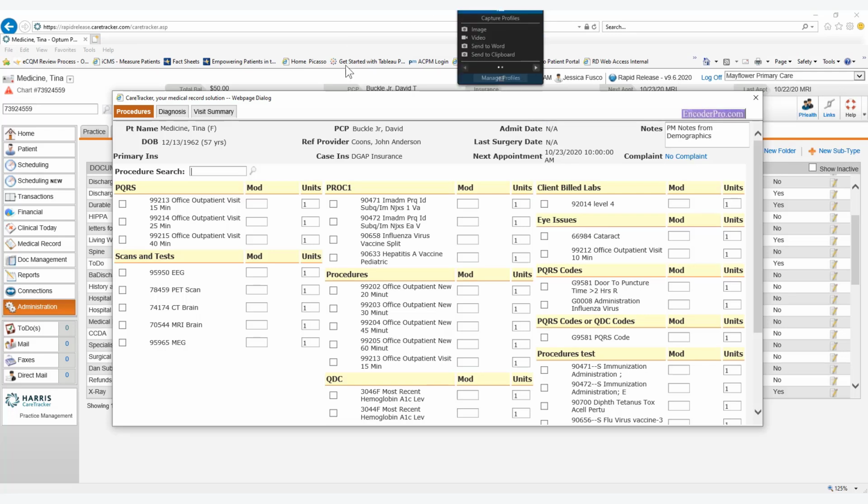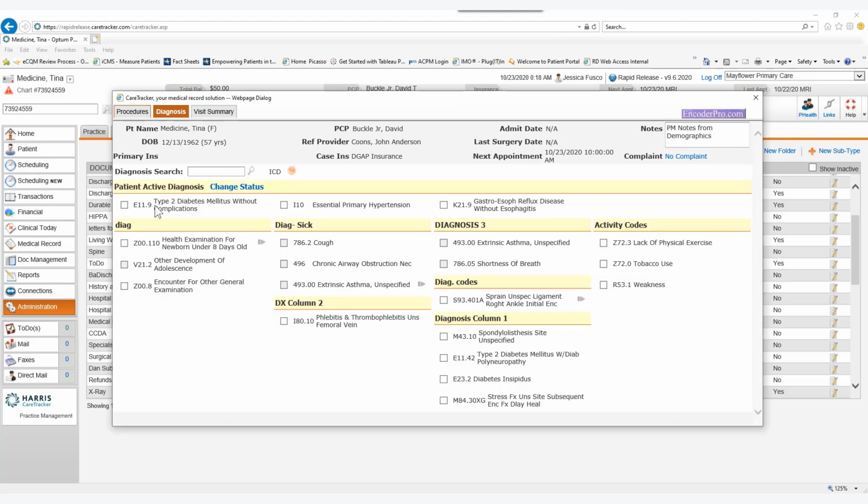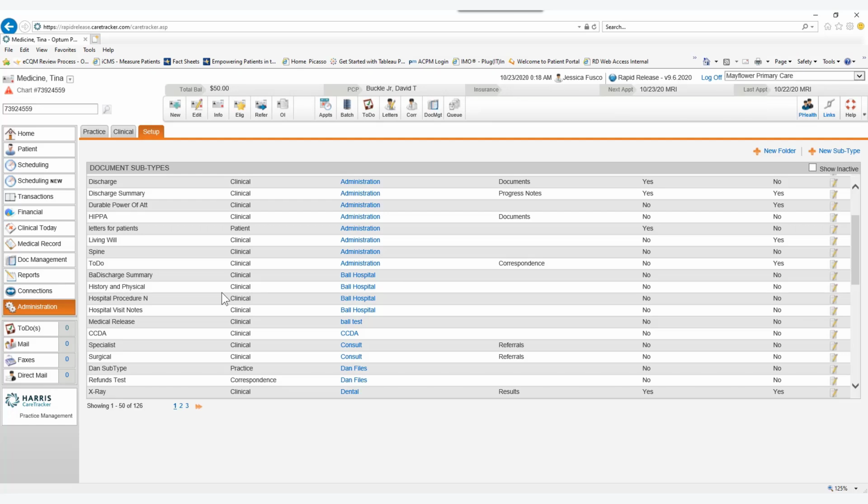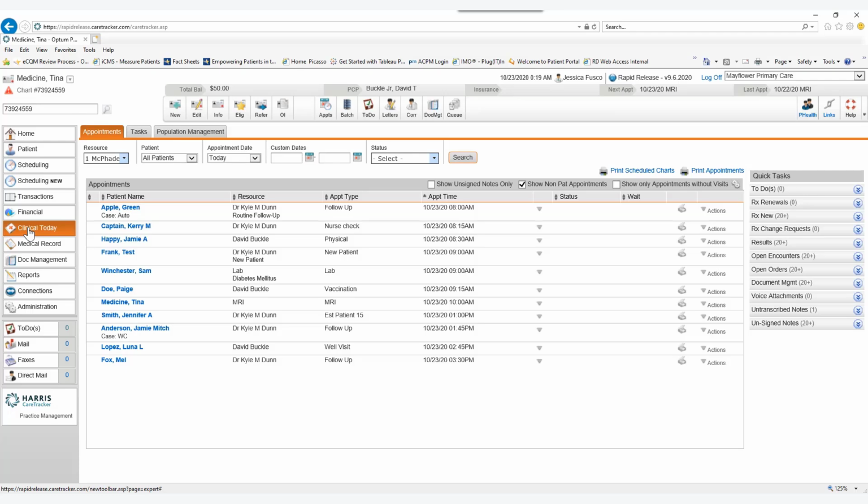So again, here you have your procedure. You would select the procedure code. Then you would come in and select your diagnosis code. The top here is the active diagnosis for the patient. Below that are common diagnosis codes that were set up for the practice. And then you have your visit summary where you would review it and you can save it. That way it goes over onto the PM side and the biller can now pick it up and do what they need to do to send that out to the payer. And once you save that, it will close the record for you.